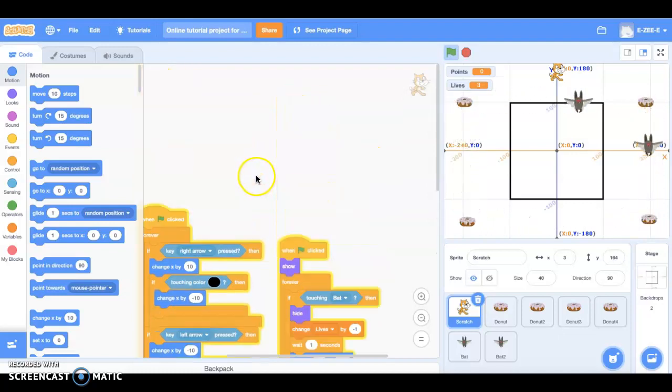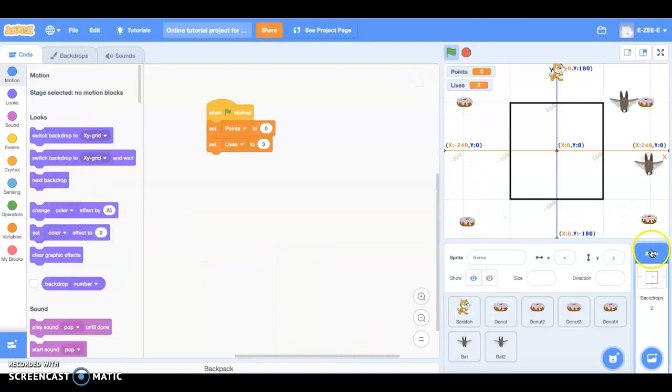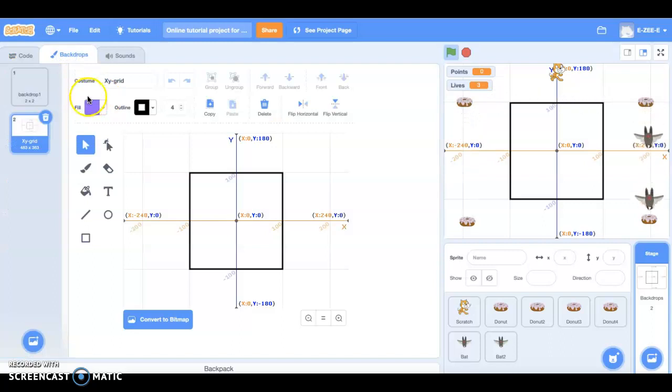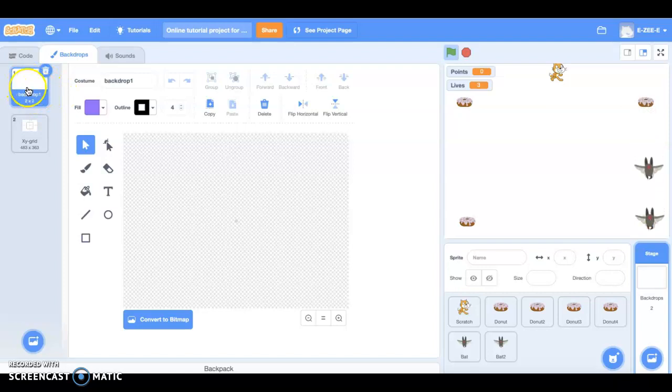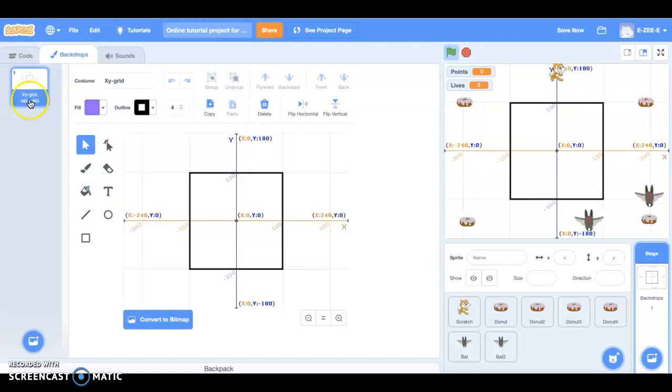What I need you to do to start off is to click on your backdrops. So if you click underneath in the stage palette here, you can see your backdrop, and I want you to go to backdrop with a little paintbrush here. So you should only have one background. I have another background that was kind of the original empty background. I'm just going to delete that. And I have my background here called XY grid.